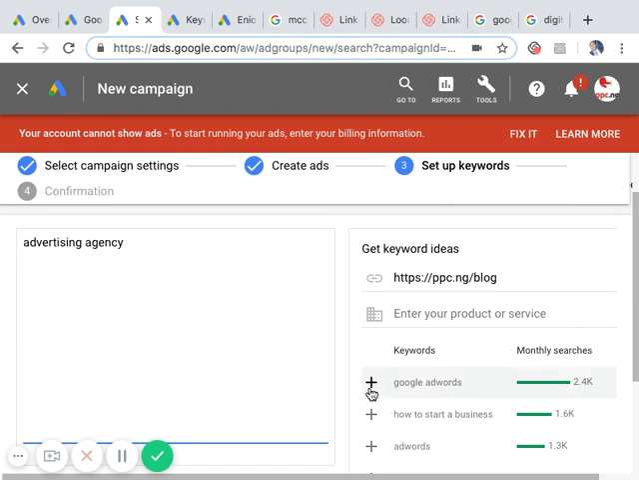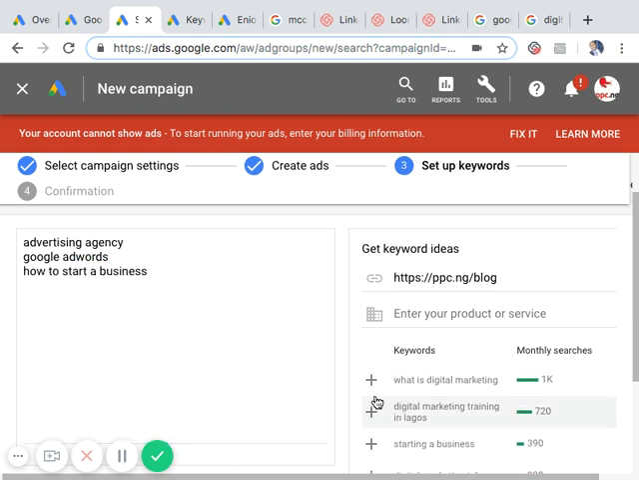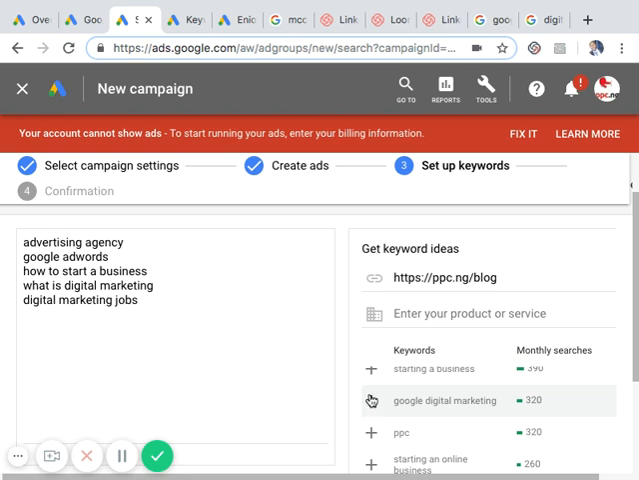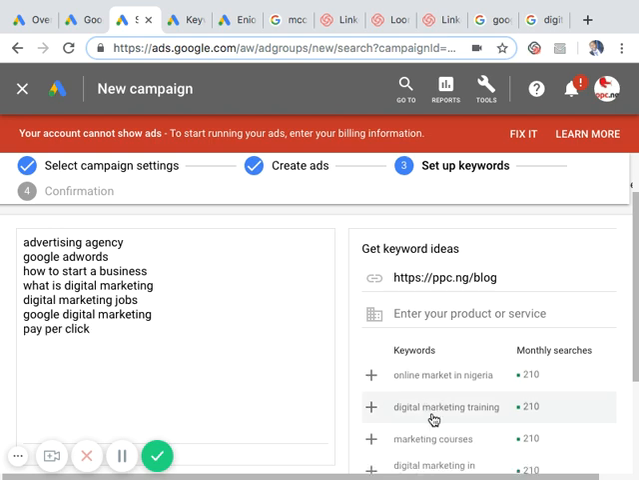So then again, there's another one. Google AdWords, we also add it here. This is what Google is suggesting to me on the platform. Once I click on the add button, it goes straight. I've seen it has added Google AdWords. How to start the business here, because this is how to start the business as well. What is digital marketing? Digital marketing job. I will also show you the kind of jobs you can get here. Google digital marketing, and pay-per-click. That's even the meaning of our name, bbc.ng, pay-per-click.